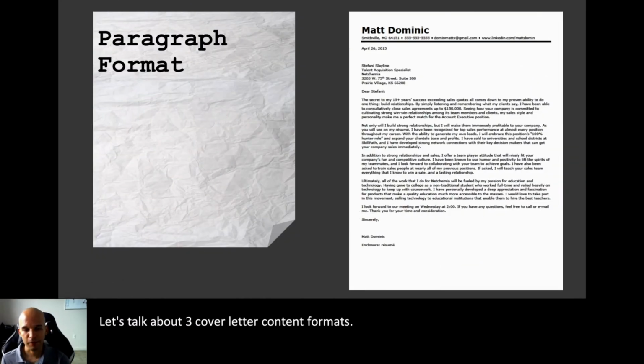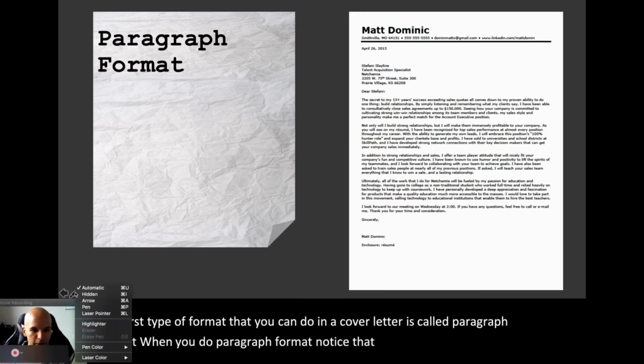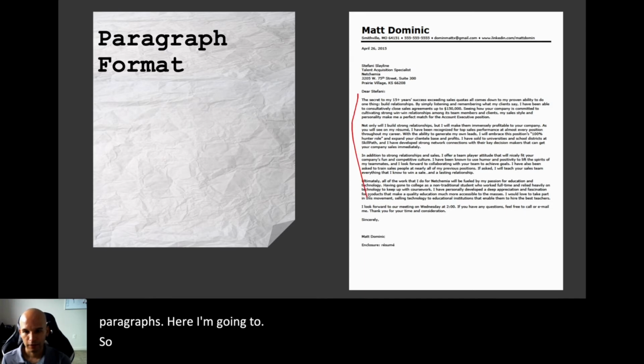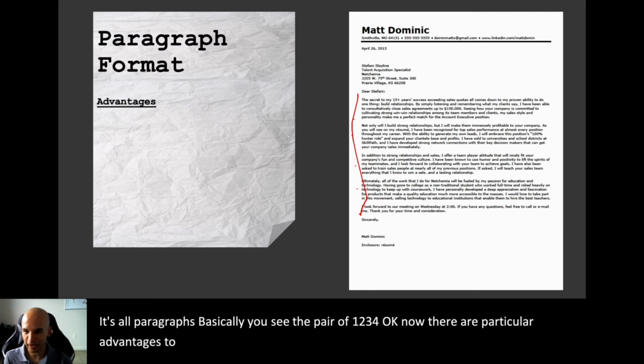The first type of format that you can do in a cover letter is called paragraph format. When you do paragraph format, notice that you have the different paragraphs here. So it's all paragraphs, basically. You see paragraph 1, 2, 3, 4, okay? Now, there are particular advantages to doing a paragraph format cover letter. Number 1, it's the most simple design.